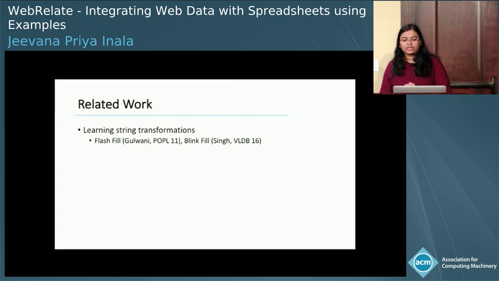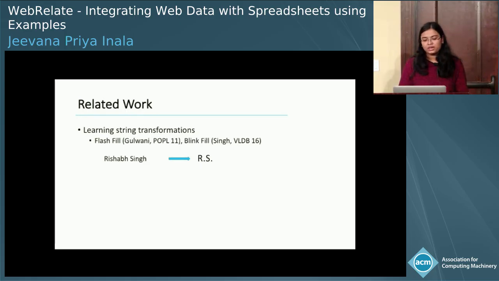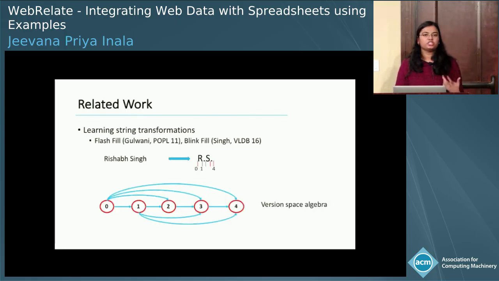There's another kind of related work for the algorithm side of WebRelate. WebRelate is built on previous systems for learning string transformations like FlashFill and BlinkFill. If you don't know these systems, it's fine. You just have to know that the main idea of FlashFill is, if you have an example like this where you want to extract the initials from a name, then FlashFill uses a technique called version space algebra to compactly represent the programs that do this transformation.